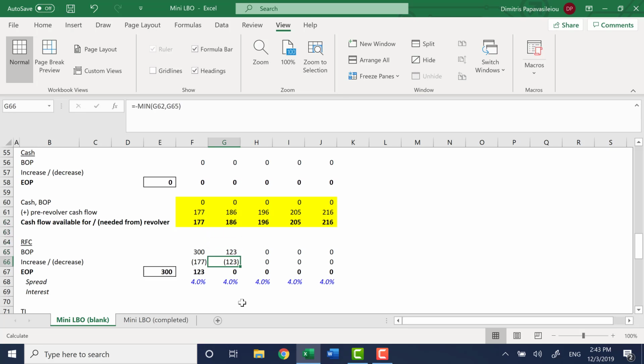It just uses 123, since this is the minimum between 123, which is the beginning balance over here, and the cash flow that was generated pre-revolver. And it pulls the minimum 123 in order to end up with a minimum revolver balance of 0. So we copy this formula to the right, and we have the revolver over here that is pretty much completed.